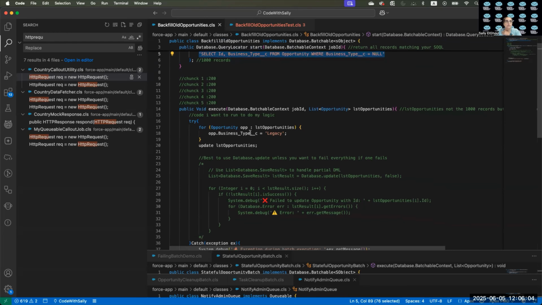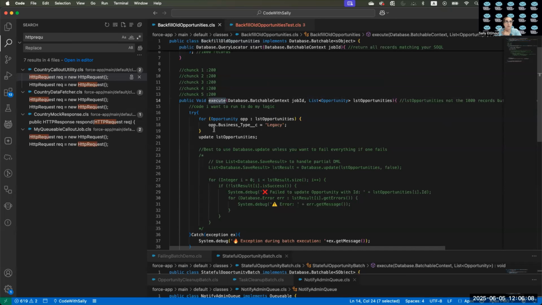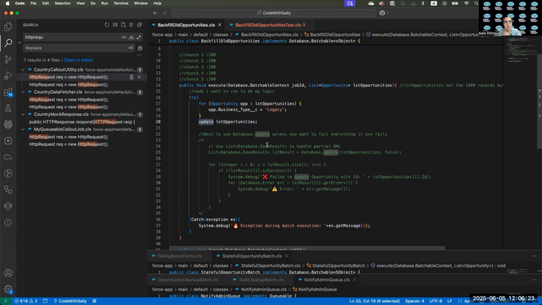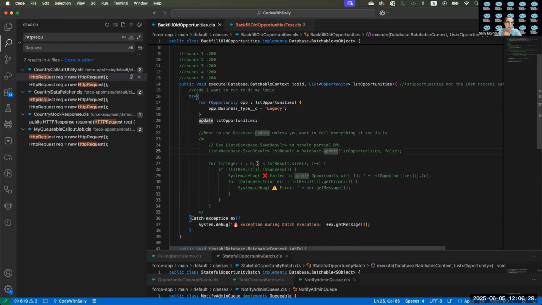Then we discussed how we'll divide it into chunks, and we saw in the execute how we are updating the opportunities for this chunk and calling update. And we explained the problem with update, that if one of them fails, everything will fail. And we said you can use Database.update instead. And I left you this code on GitHub.